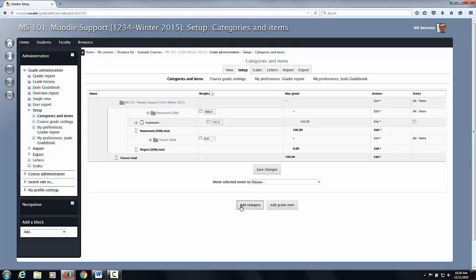You can continue to add your categories. The big trick here, of course, is making sure they add up to 100%. I've done that myself. I'm not poking anybody. I'm guilty. So when you're happy with it, save your changes. There we go. And use your breadcrumbs to back out to the front page.